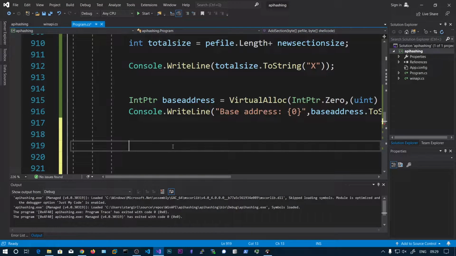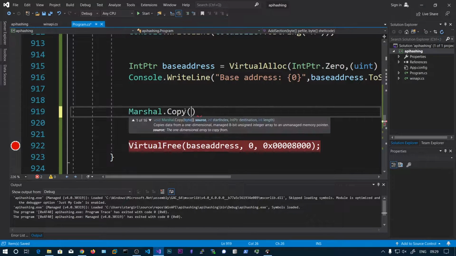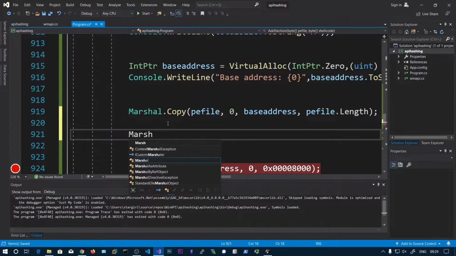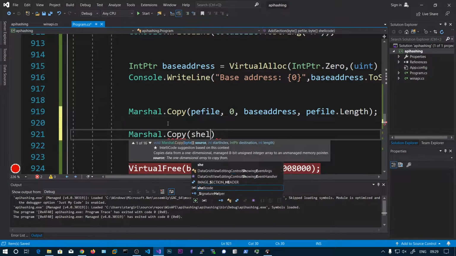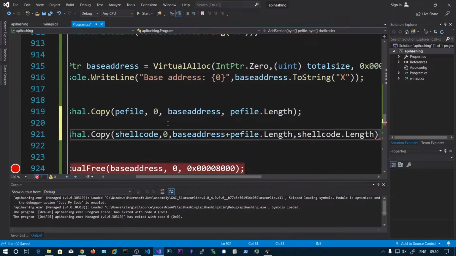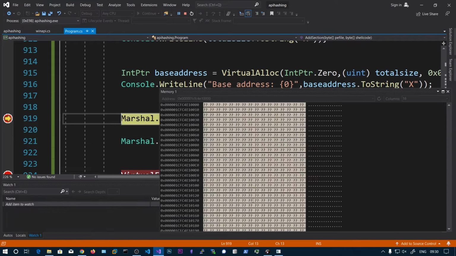So now at this point we can copy the PE file, PE file dot length. So this should copy the PE file, and then we need to copy the shellcode 0 and base address plus PE file dot length, and the length is shellcode dot length. So let's put a breakpoint here and let's run this.